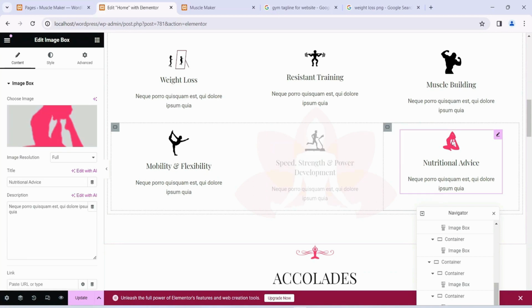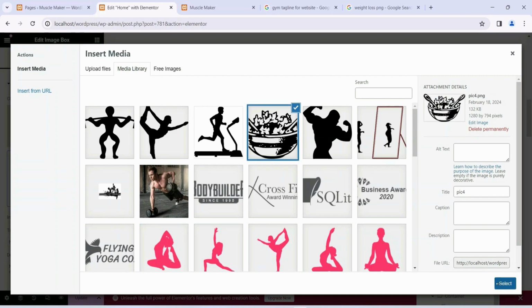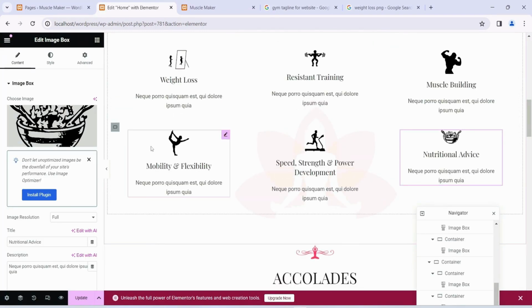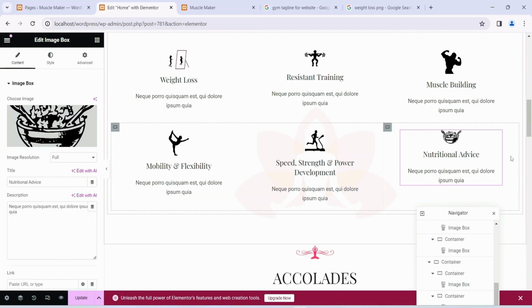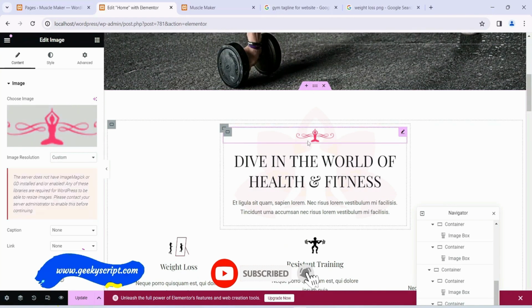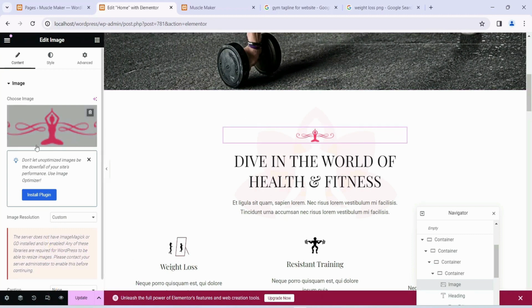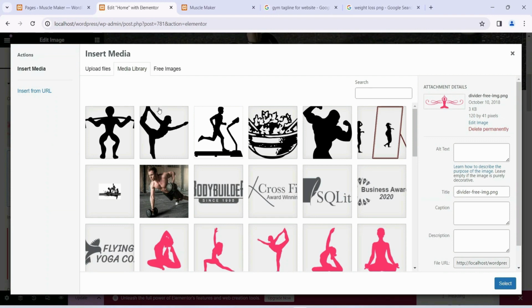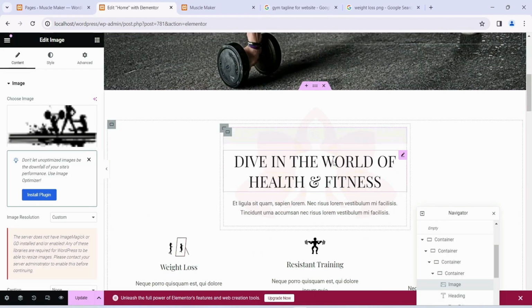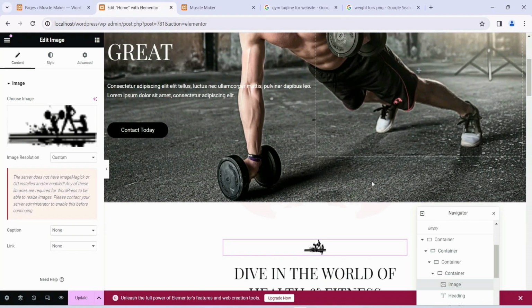Similarly, for nutritional advice, let's select one of the images, probably this one. All right, you can see we have now properly changed it and customized it as per our requirement. Similarly, here also you can see we have one image that describes some yoga, but we need to change it with something as per our requirement. So I'll go to choose image, and I'll probably give this one, click on select, and you can see it is properly over here.